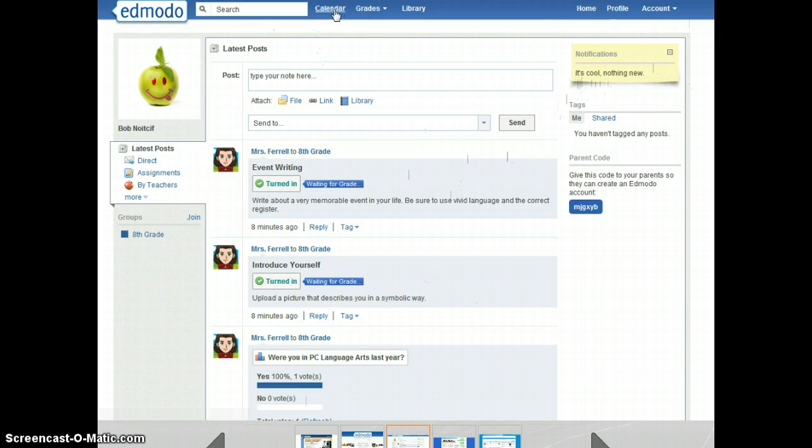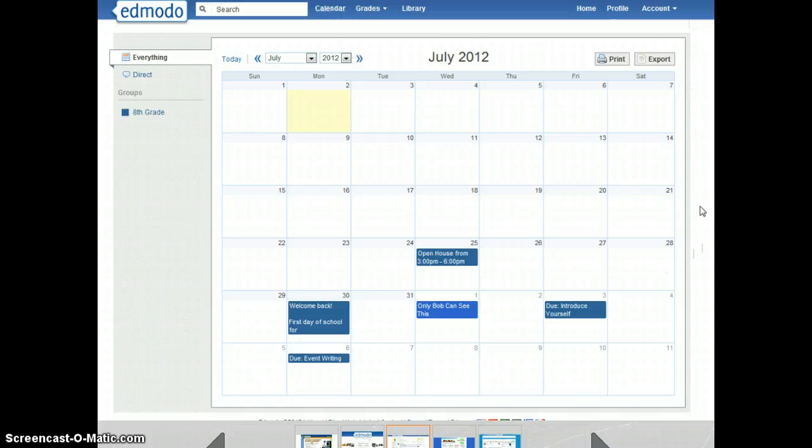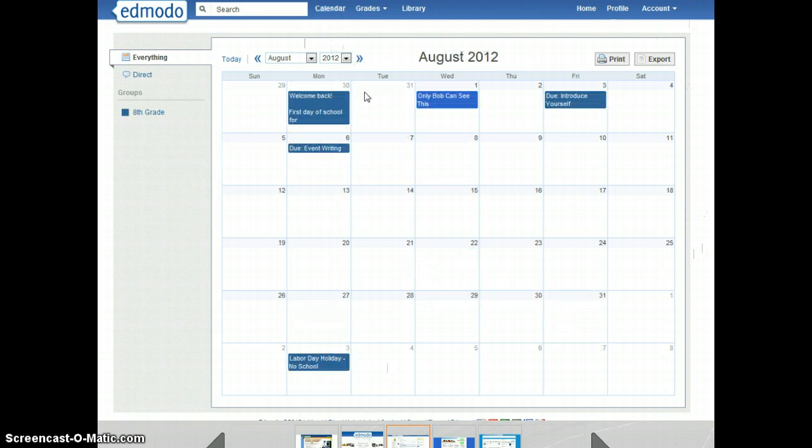If we click on that, it brings us to events that are taking place. These events are ones that I've posted for you, due dates for assignments or school-related events. This one, you'll notice, says only Bob can see this. You can also use the calendar as a personal calendar.